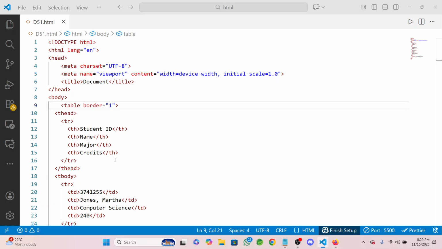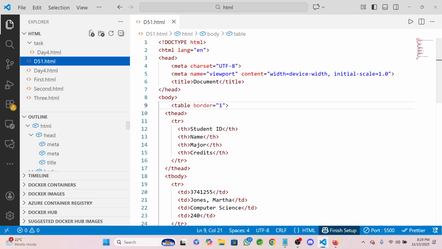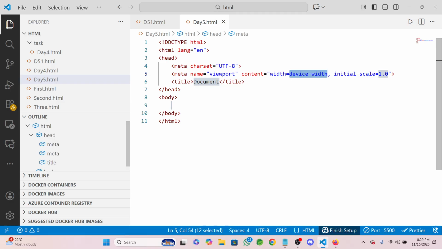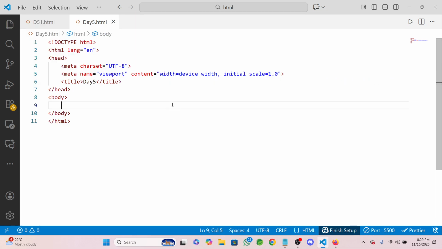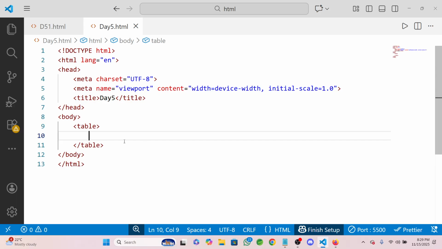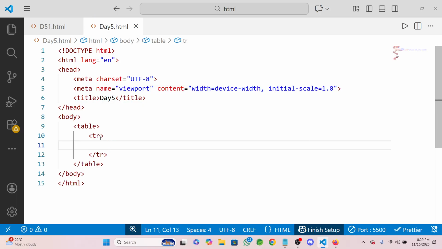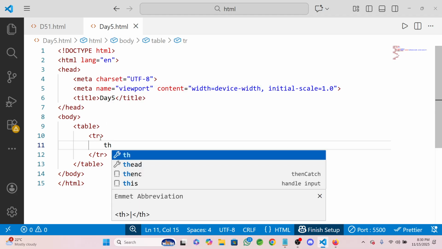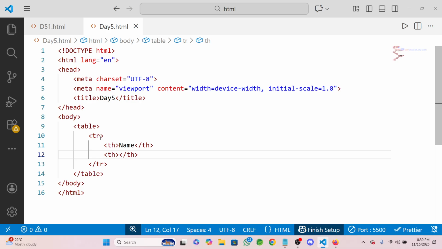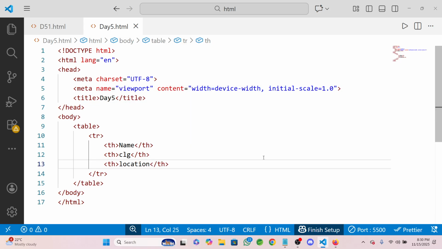Just open VS Code and create a file like day5.html. You can name it what you want, but in my case, I was keeping that. As day5, our topic is about tables, right? Let's take the table tag, and I'm increasing its size. A table will consist of tr, right? And it will consist of th, which stands for table heading. I want to use headings like name, college, and location. Okay, and just run it.